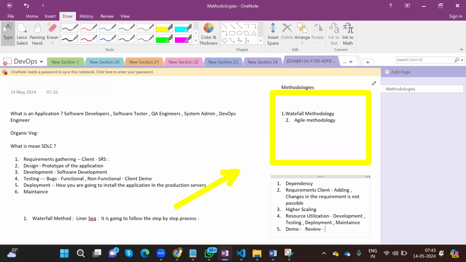It is one of the best options, but it is suitable only for small scale applications. It doesn't suit larger scale applications. These are the disadvantages we get when we go with the waterfall methodology. So does anyone have any questions here?